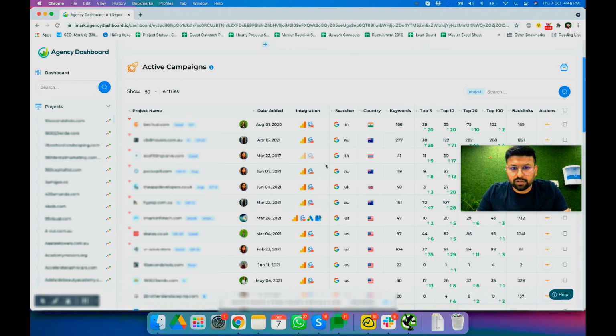Moving on, what data do you generally see here? You see the date of the campaign when it was added. You see what kind of integrations are currently live. You see which country the search campaign is active in. You see the number of keywords we are working on. You see how many keywords are in top 3, top 10, top 20, top 100. You also see what kind of improvements there are in that campaign over the duration of the campaign.